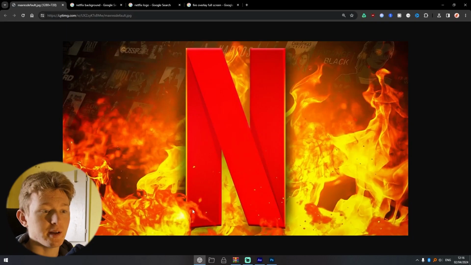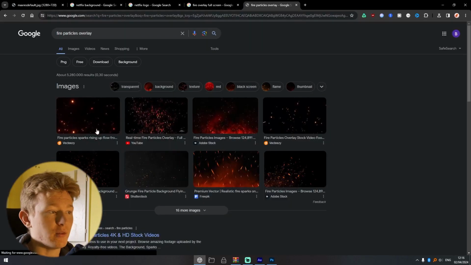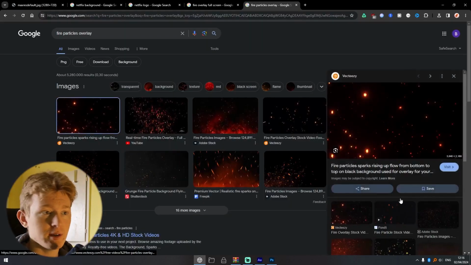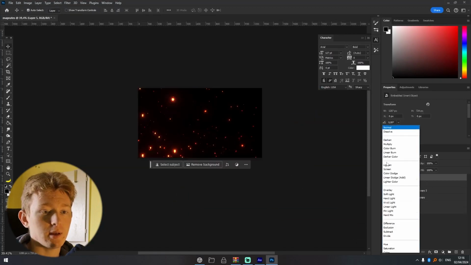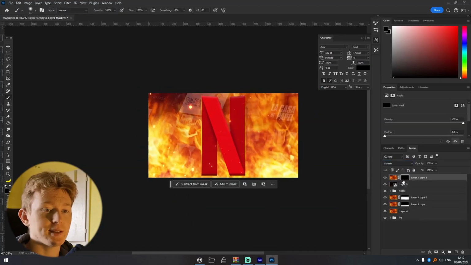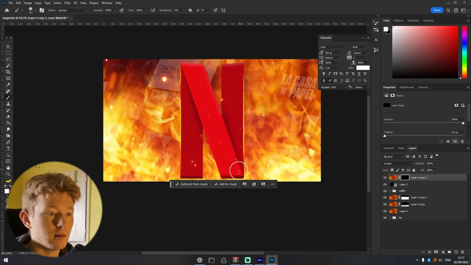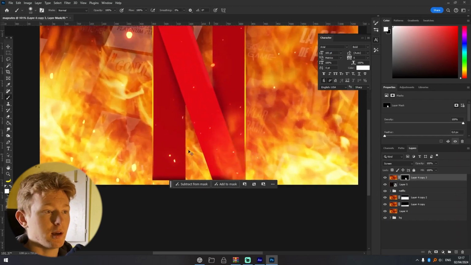And then we need some flames that are overlaying and some fire particles. The fire particle overlay part shouldn't be too hard. We can just drop that on there and then screen. Yep. Let's start out with a black layer mask, so nothing in this layer is being shown. And then we can try to draw in parts where we want to have it overlaying.